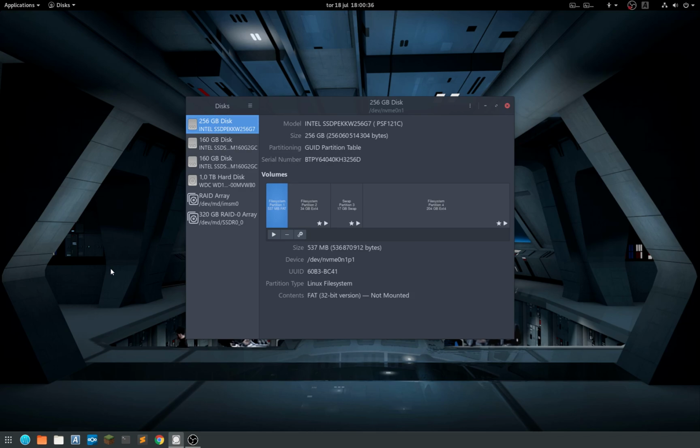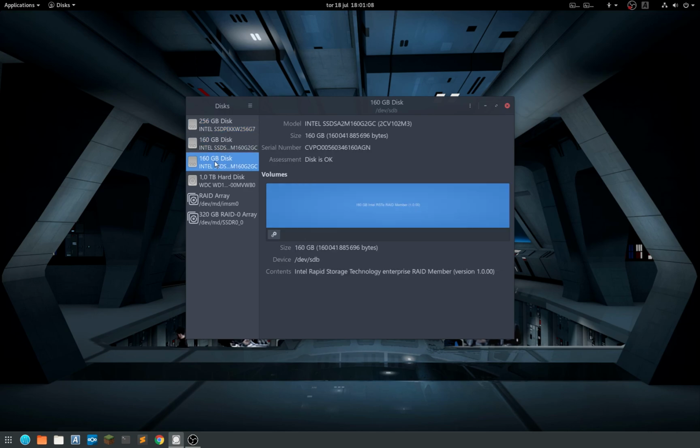Hello, hello. So I have created a RAID array with the motherboard's so-called RAID controller, the Intel RST, Rapid Storage Technology. And I use UEFI, and I don't use any legacy mode or anything. I just use UEFI only. I created a RAID array with that, and I used these two 160 gigabyte disks.